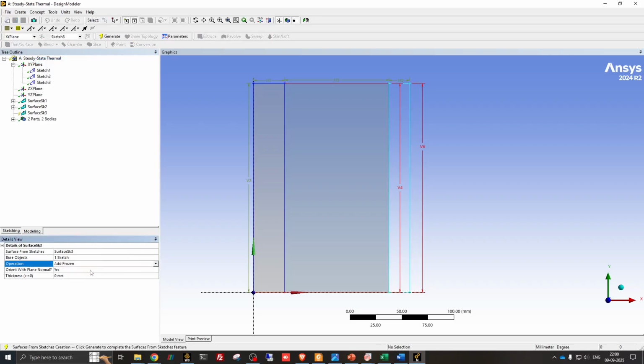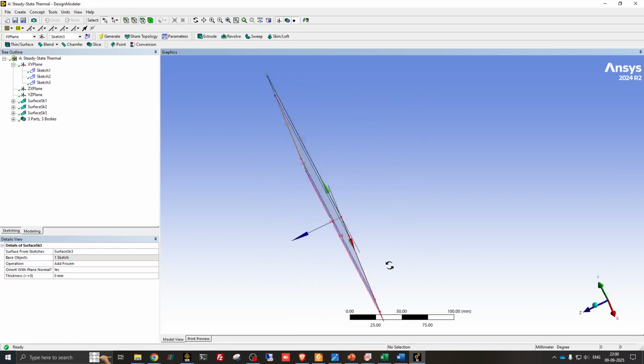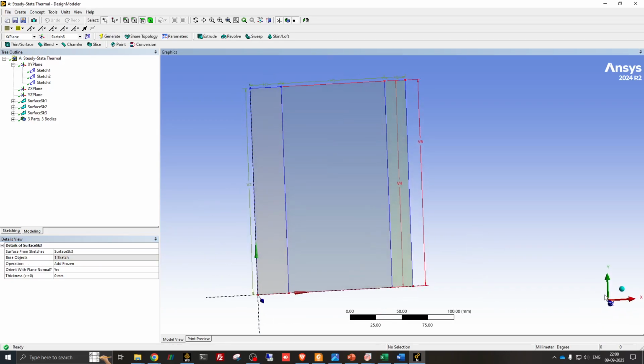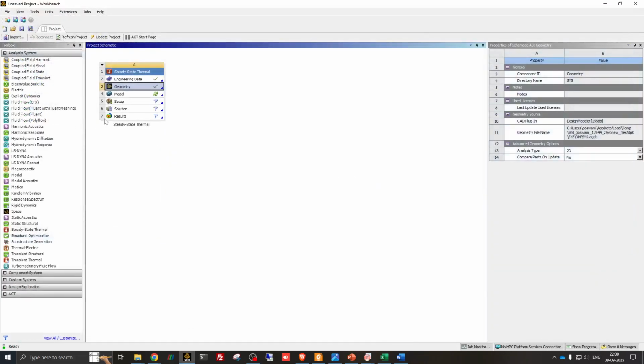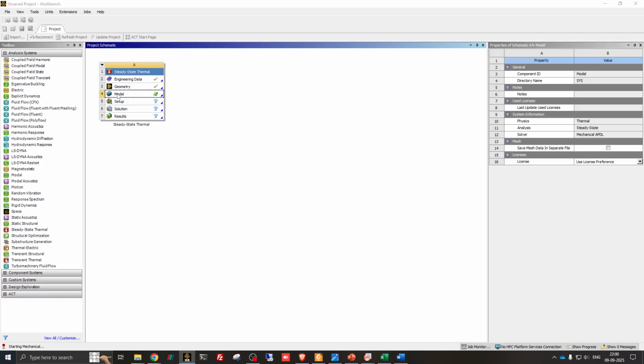Apply and Add Frozen, Generate. Now we see that our three surface walls are ready, and we can now close Design Modeler. In our steady state thermal analysis flow, the next step is the Model. We double click and wait for it to open. On the bottom right we can see that ANSYS is starting, ANSYS Mechanical. It will take a minute to load up.